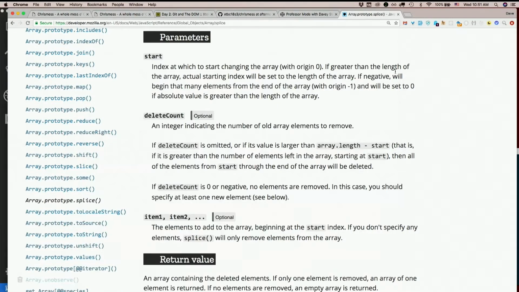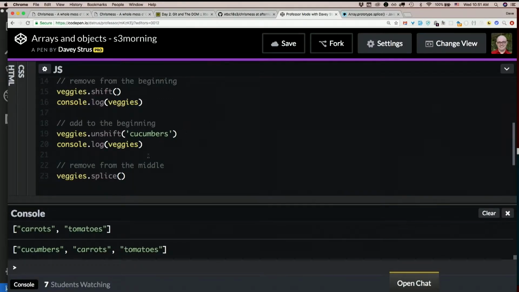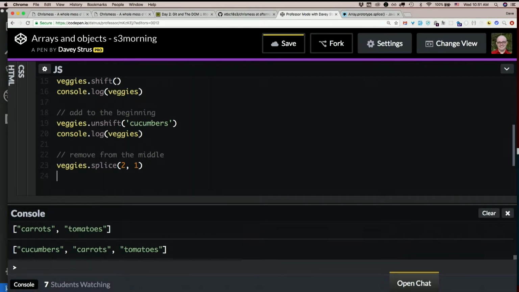So if I said splice, start from index 2 and delete one item, what do you expect to see?